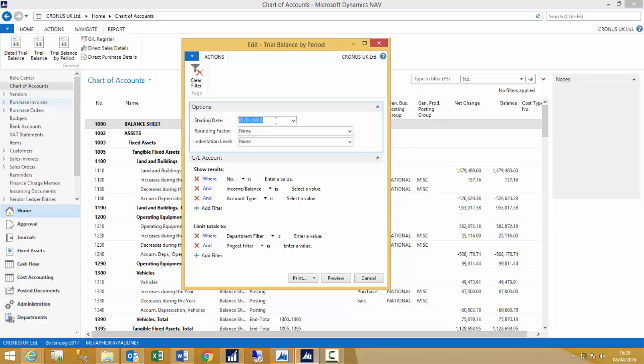You will always get presented on any report that you run within Navision with a dialogue page that asks for some information, some feedback from you. In this case, it's asking me for a start date. As I said earlier, I'm in a 2016 database, so I will use 2016.